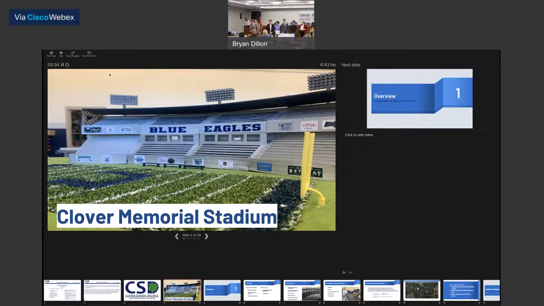So the premise of this challenge was to build an NFL-style stadium for our high school that could fit 70,000 people, that was energy efficient and environmentally sustainable. So with that being said, let's take a look at Clover Memorial Stadium.